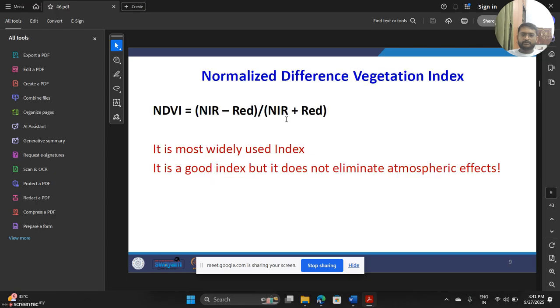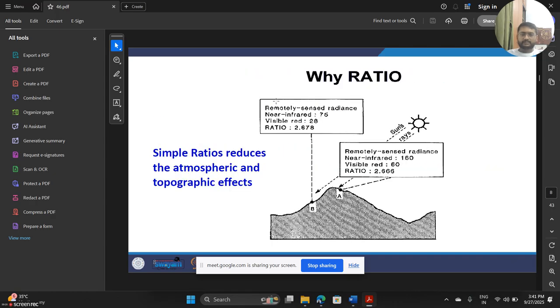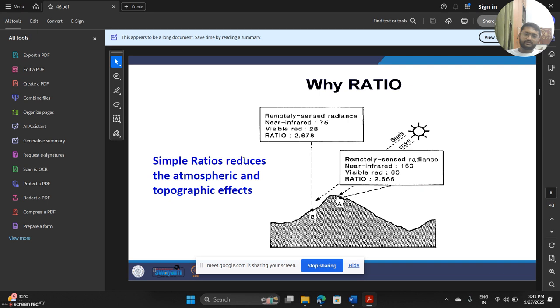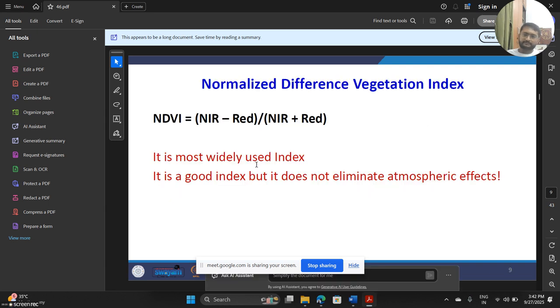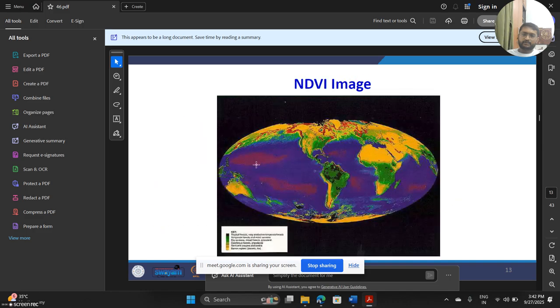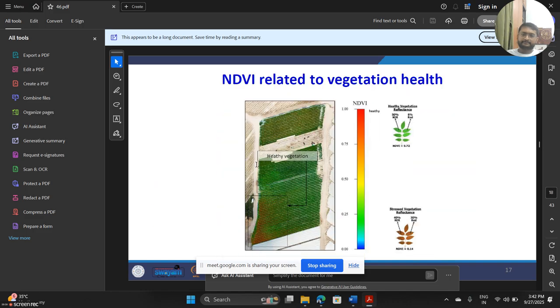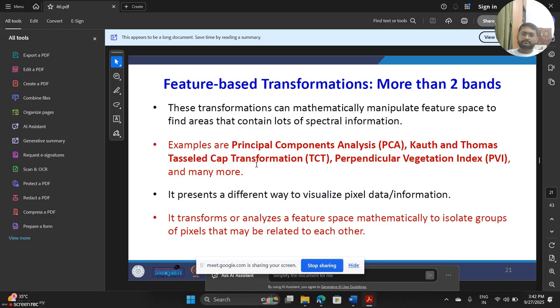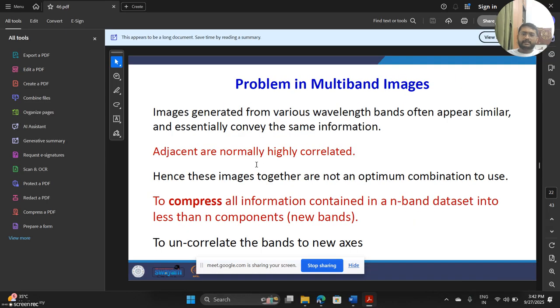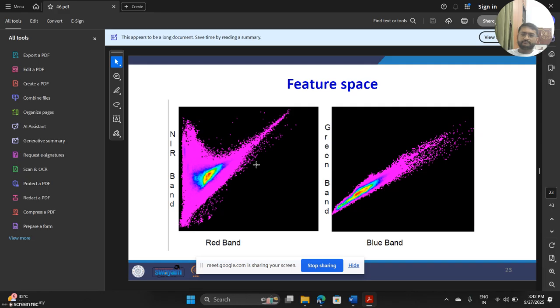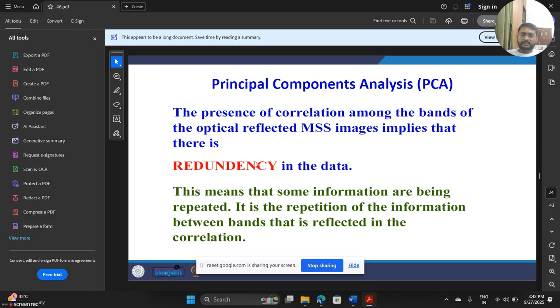So this is the first one. That's another one: this simple ratio reduces the atmospheric and topographic effect both. And when we go for PCA, when we have more than 2 bands, then PCA and TCTs are useful. Basically, this is how we are reducing the feature space.